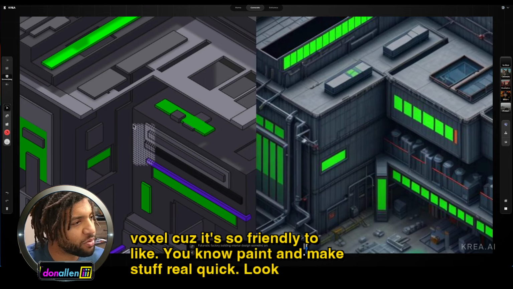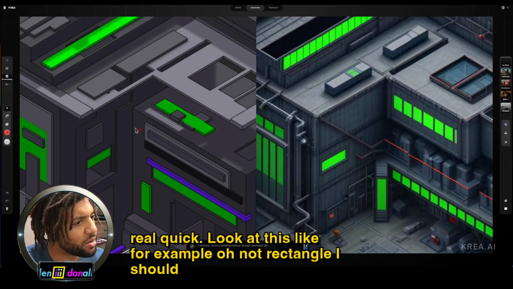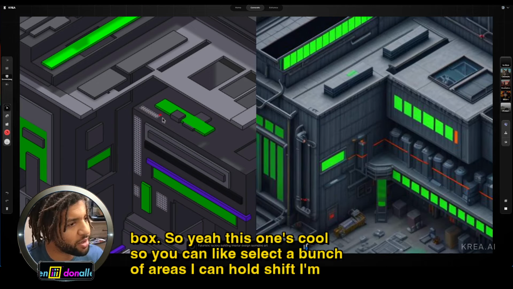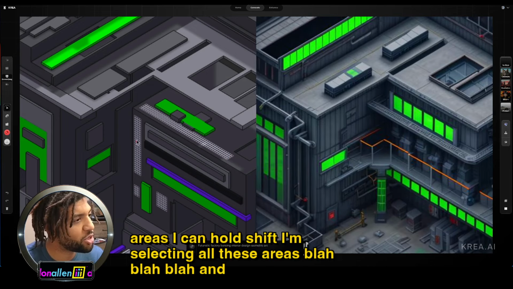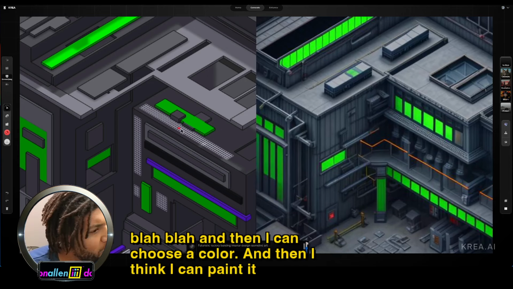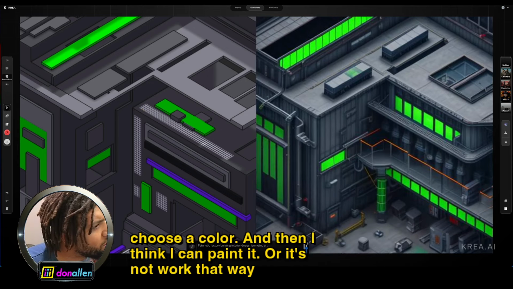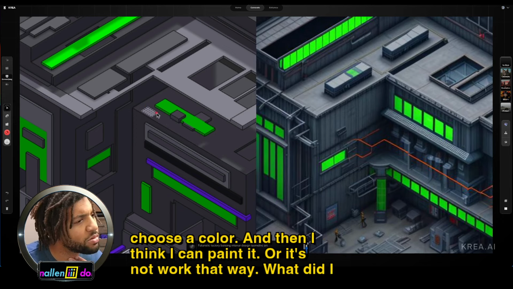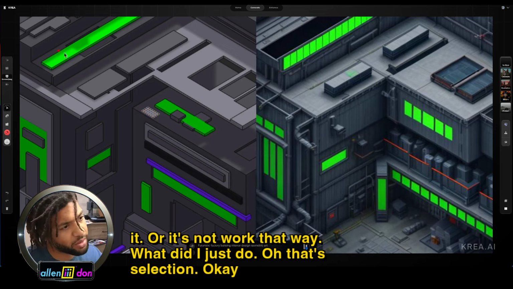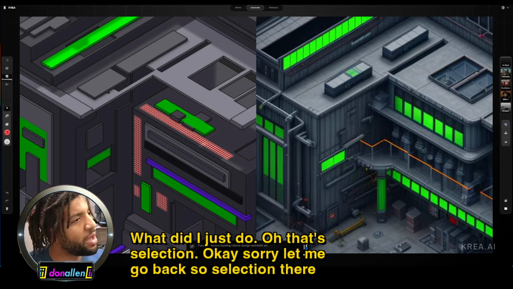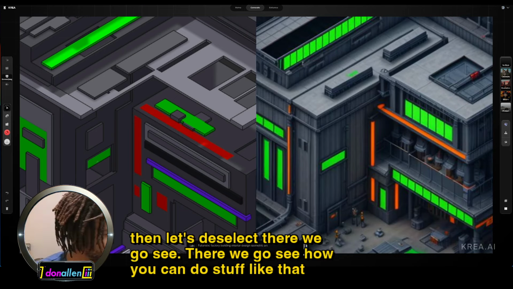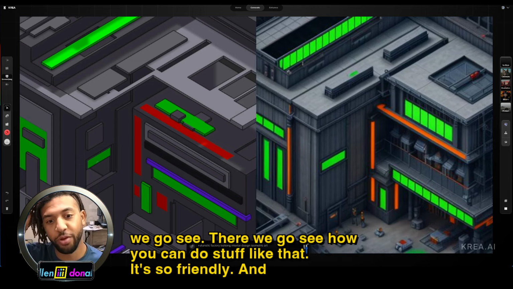Look at this, for example, oh, not rectangle, I should do box. So yeah, this one's cool. So you can select a bunch of areas. I can hold shift. I'm selecting all these areas, blah, blah, blah. And then I can choose a color. And then I think I can paint it. Or does it not work that way? What did I just do? Oh, it's selection. Okay, sorry, let me go back. So selection, there we go. And then let's deselect. There we go. So yeah, you can do stuff like that. It's so friendly and so freaking powerful.